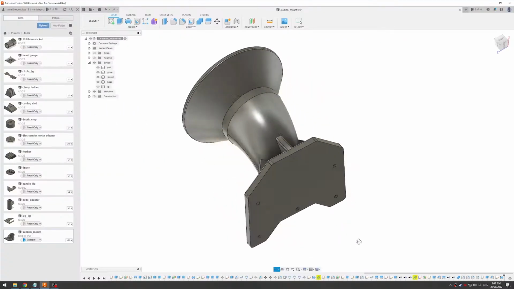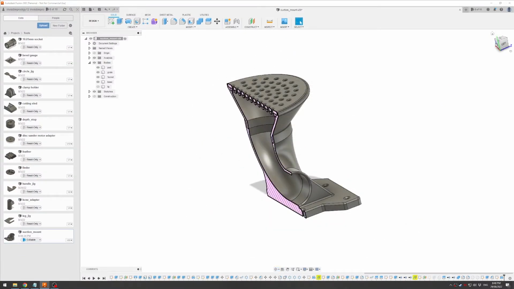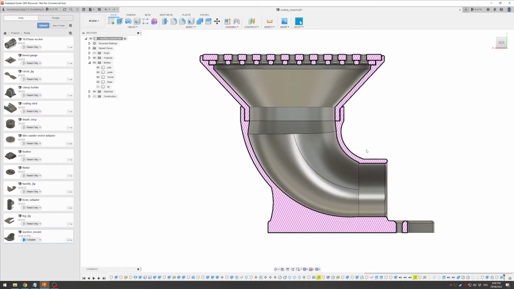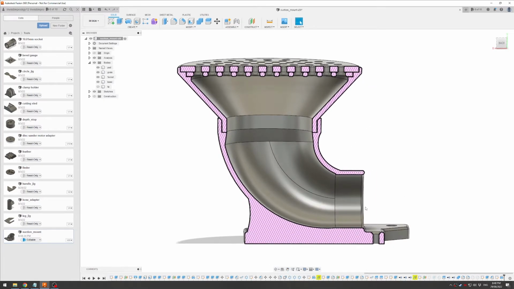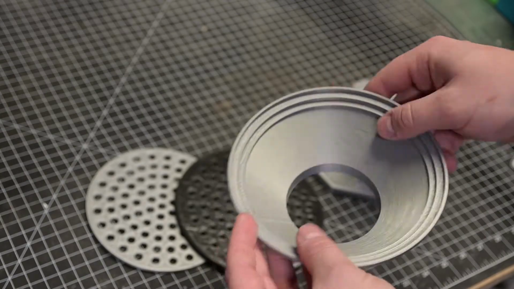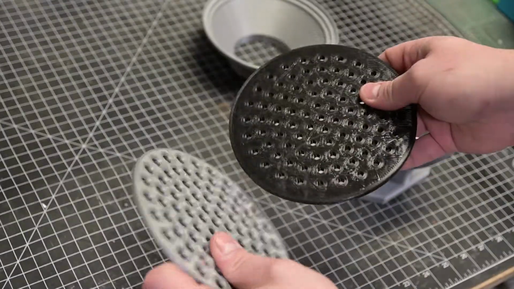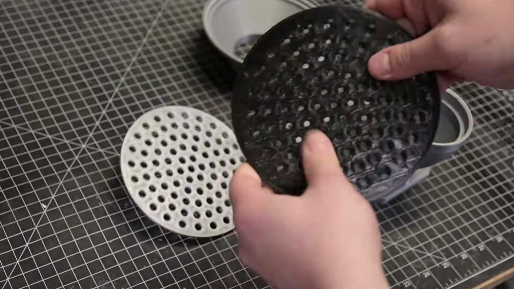So this is what I came up with in CAD. It's basically an attachment for a standard 40mm vacuum hose that allows you to attach a workpiece to the top surface that'll be held in place by the vacuum pressure. There's only really four parts to this build. There's the funnel, the base, a grate, and the interface pad.